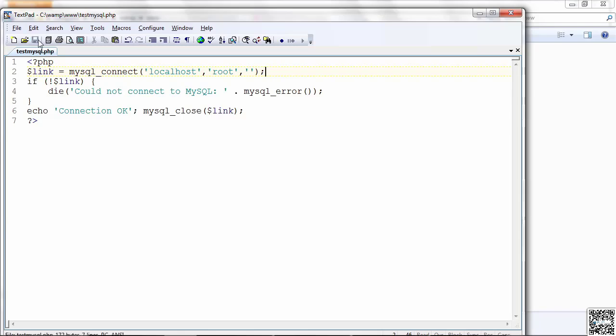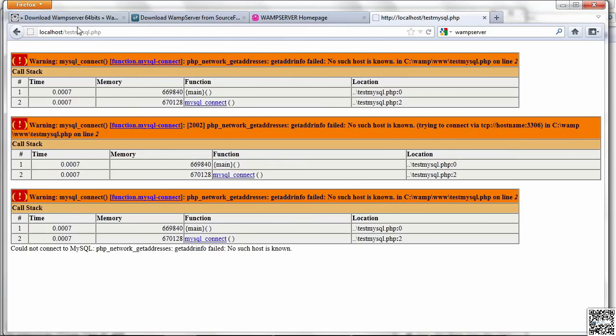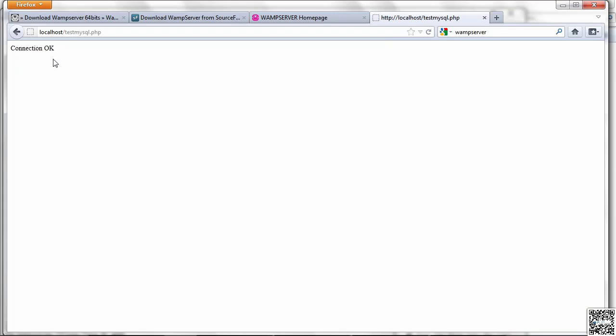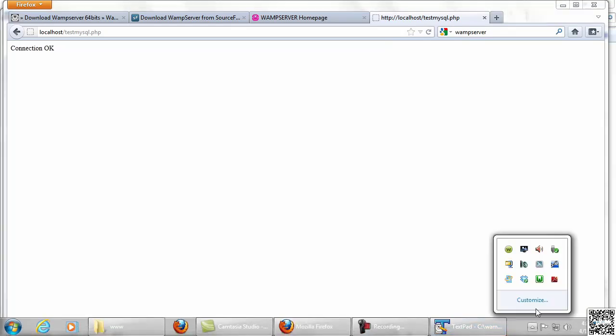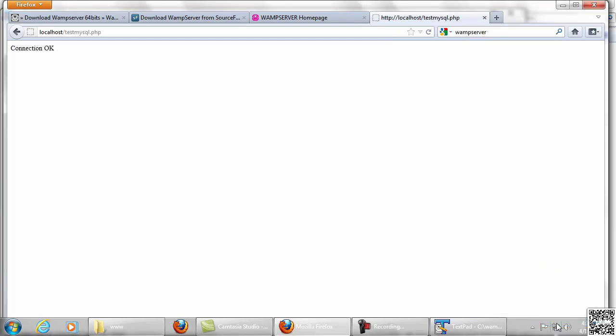Tick, tick. I'm going to save this, and I'm going to go back to this one where we got the errors. I'm going to just try to run this by refreshing the page. And this time, connection okay. Life is good. We're all hooked up. I'll show you one more thing. I'm going to take this, and I'm going to exit from the WAMP server.